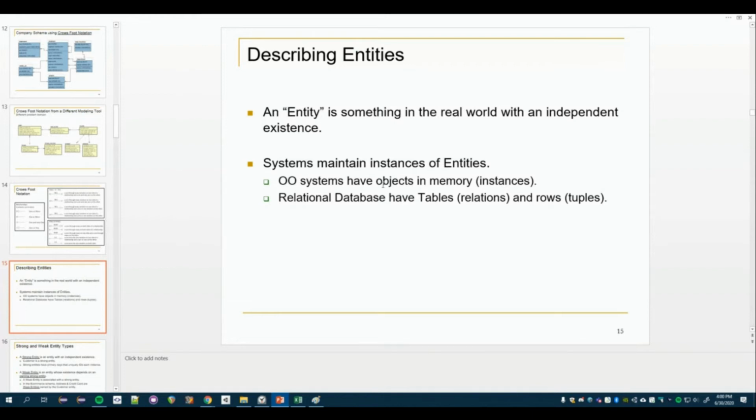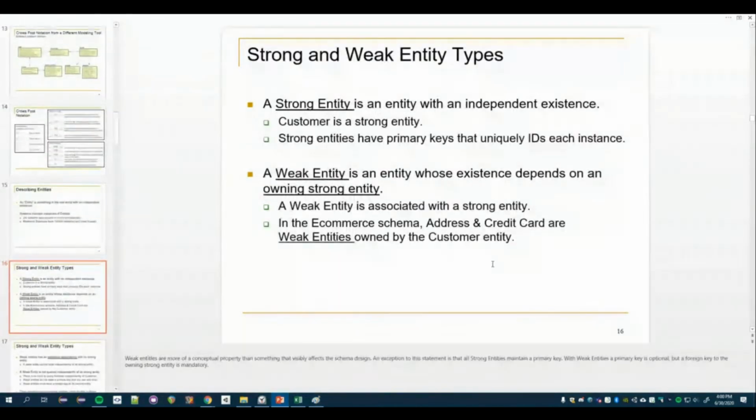And so object-oriented systems have instances of entities, which are maintained in memory. And relational databases have tables, and for the classes and rows that represent the individual instances of those entities. Now, there's two types of entities that we'll talk about: strong and weak entities. We really haven't talked too much about weak entities, but we have talked a lot about strong entities. Essentially everything we've talked about so far we've described as just an entity, a table, which we haven't really differentiated between strong and weak.